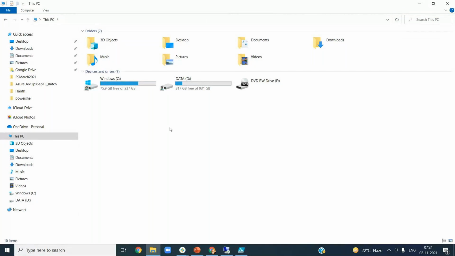So my requirement is that there might be more than one server. The script should go and identify all the drives available, C drive, D drive, etc., and it should give me the free space available. Okay, 75.9 GB, 817 GB for the D drive. These details I want to fetch. So based on this, your administrator will take some action. For that you need to write some complex script actually.